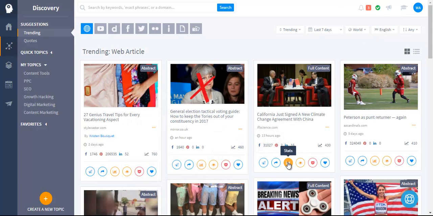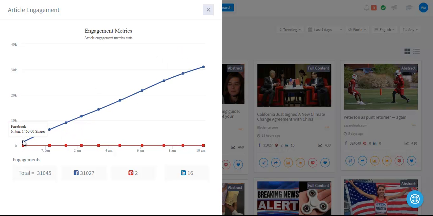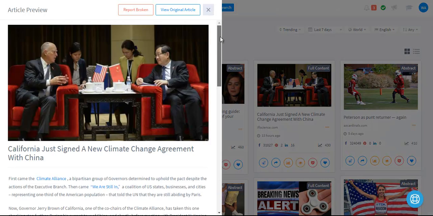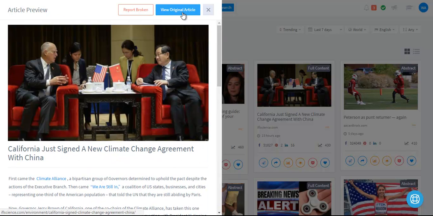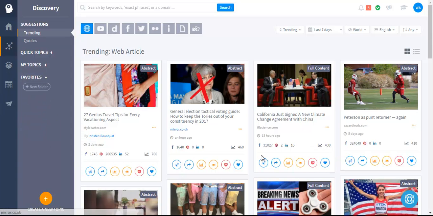So the next actions you can perform are that you can view stats of this post. You can see detailed history of engagement. You can preview the full article right here without any ads or any other obstruction. And if you want to go to the original website, you can go from here. You can report if the article is broken in any way. You can save this article to your Pocket account as well if you want, and you can add it to your favorites folder that will be available here.